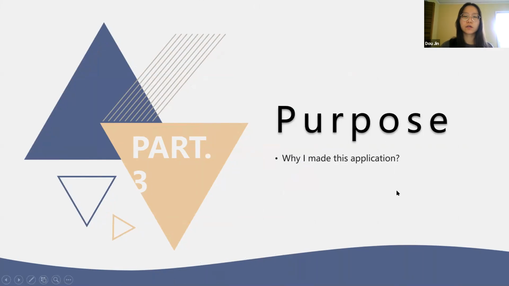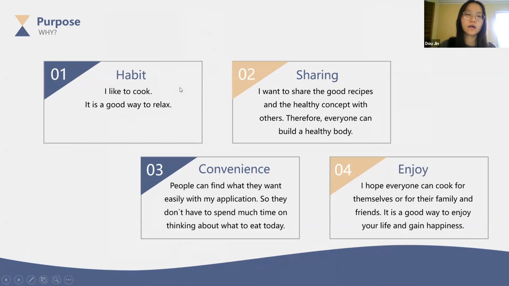Next, I want to talk about why I wanted to make this application. As my friends all know, I like to cook, so I think it's really a good way to relax. And when I knew we should do an application for the final project, I decided to do something related to cooking. I want to share good recipes and the healthy concept with others, so everyone can build a healthy body, especially during this special situation. And in this high-speed society, people may not have much time to cook for themselves, but they do need to enjoy a good meal. So my application will help them find what they want to eat easily, so they don't have to spend much time thinking about what to eat.